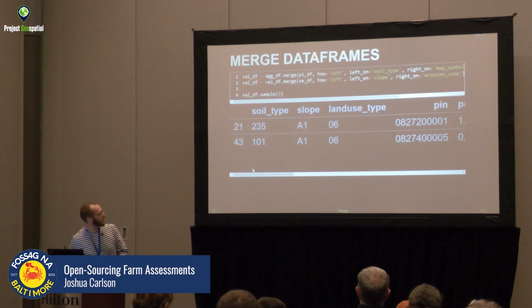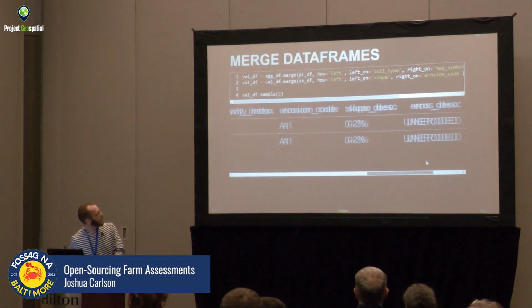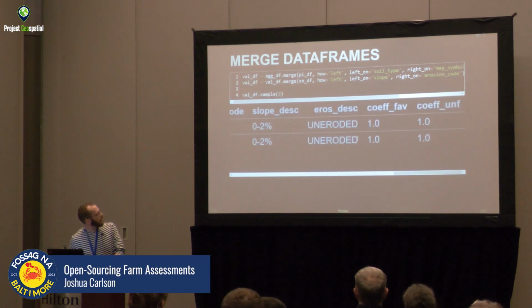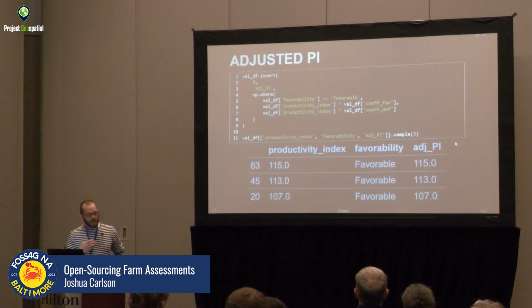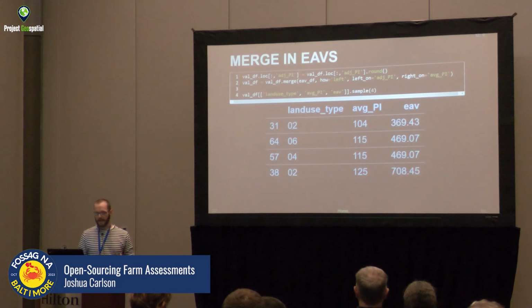I lost my cursor again. Okay. And so now we've got our soil types, our uneroded coefficient for favorable, unfavorable, all this stuff. And so we do a little bit of NumPy because whether it's favorable or not, it's going to change. We do more math. And then we've got an average PI as an integer.